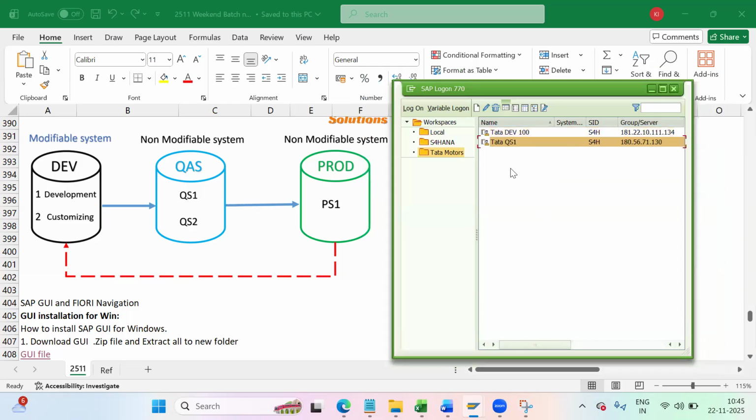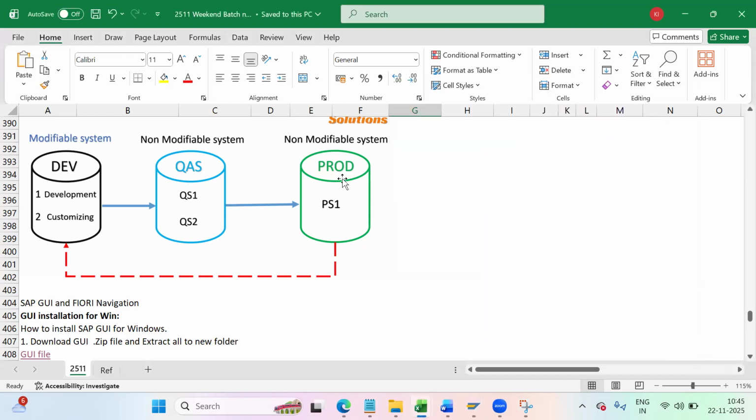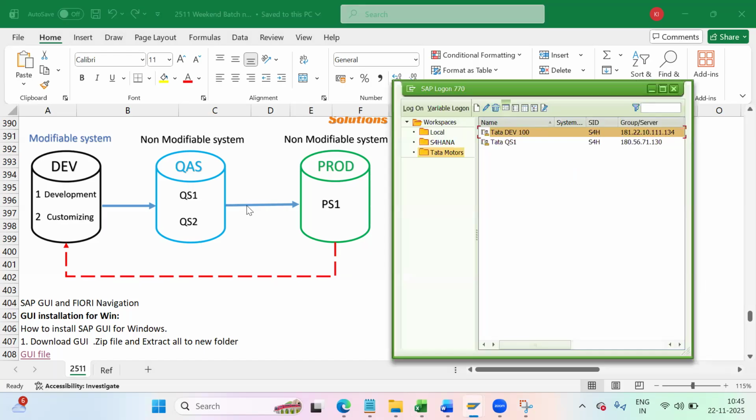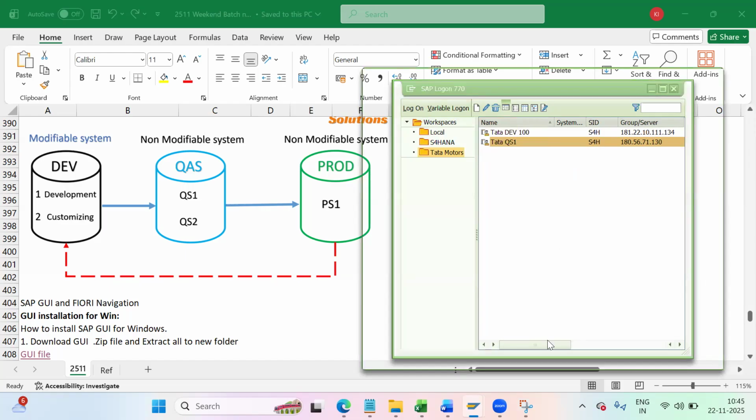Now I have two connections added. One is a development system, the other one is a quality system. Whenever I want to perform any development related activities, I always need to log into the development system. This server is different, this server is different. Similarly, for a production system, or you have another quality system for training purposes. So let's say I have one quality system so far, I'll add one more quality system. Let's go and add that connection.